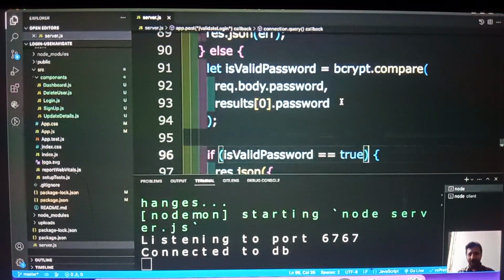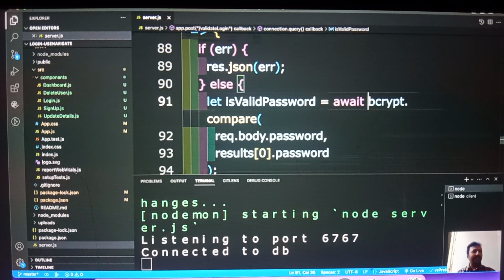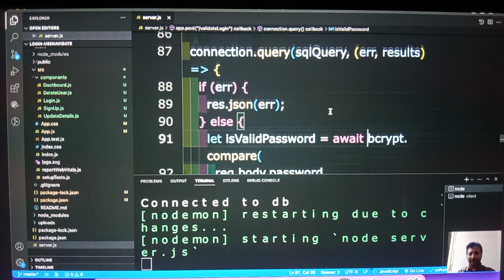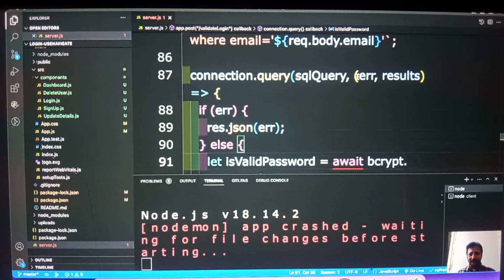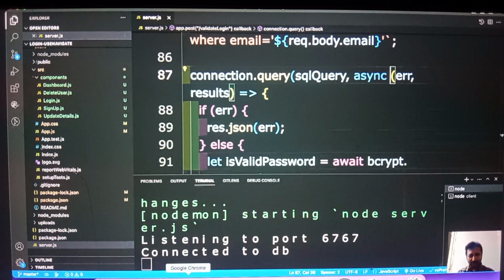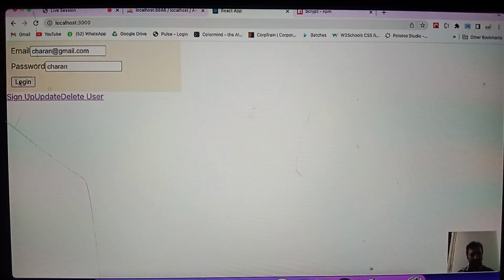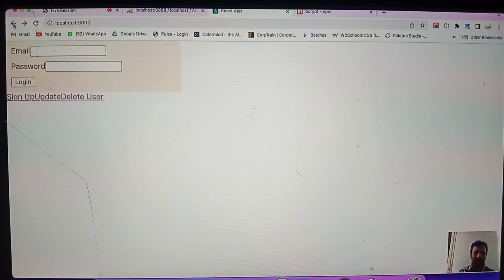Let us compare. I have to write await, asynchronous. Every activity in BCrypt is asynchronous. I have written await, and even here also I have given it. Now let us login. Understanding?